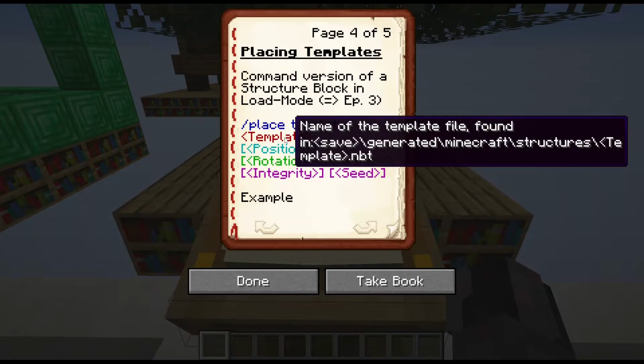The name of the template you will quickly find, at least for the ones you saved yourself. If you go into your save game, in the subfolder generated, subfolder minecraft, subfolder structures, and in there you will find .nbt files named after the structure. If you're looking in the data pack, the path is slightly different, and there are also some templates that come with the game.